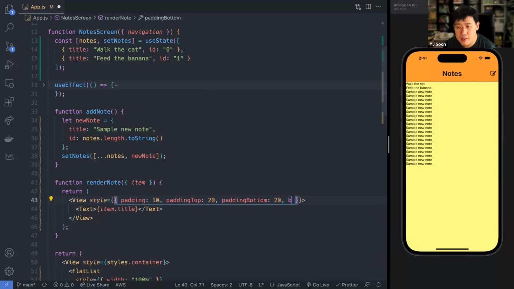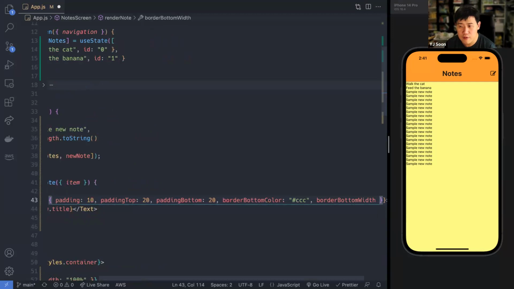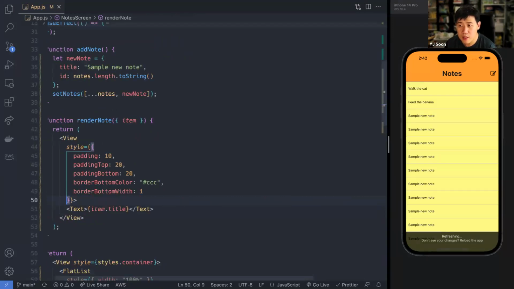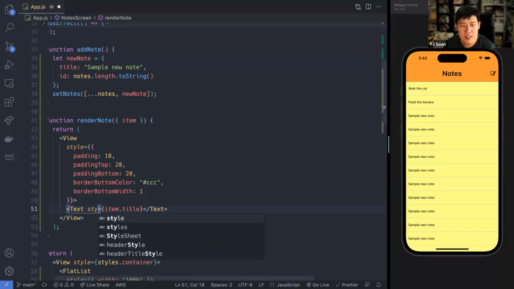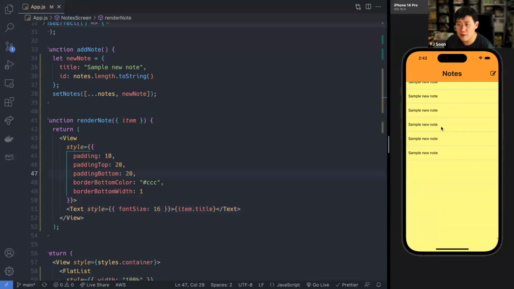Then I give it a border bottom color of, I don't know, gray, and border bottom width of 1. Okay, that's a lot of stuff, right? But it makes it look like that, which I think looks not bad. And maybe the text over here, I can set the style equal to font size 16, perhaps slightly bigger. Not bad. So I think it looks like a fairly decent notes app right now.